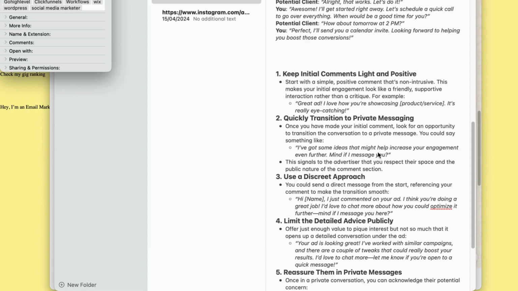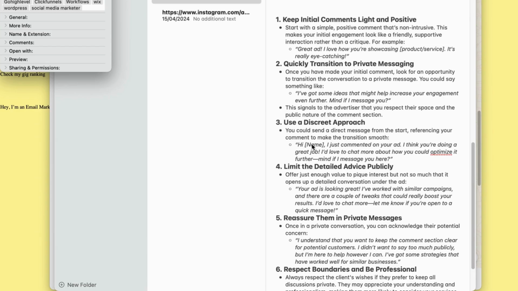Do you get that? So immediately when I'm done with all this, when I send these two, I cannot message him directly. "I just commented on your ad. I think you are doing a great job. I'd love to chat more about how you could optimize it further. Mind if I message you?" So if that kind of person gives you the reply you want, then you know what you are going to say next. You know what you are going to give that person next.